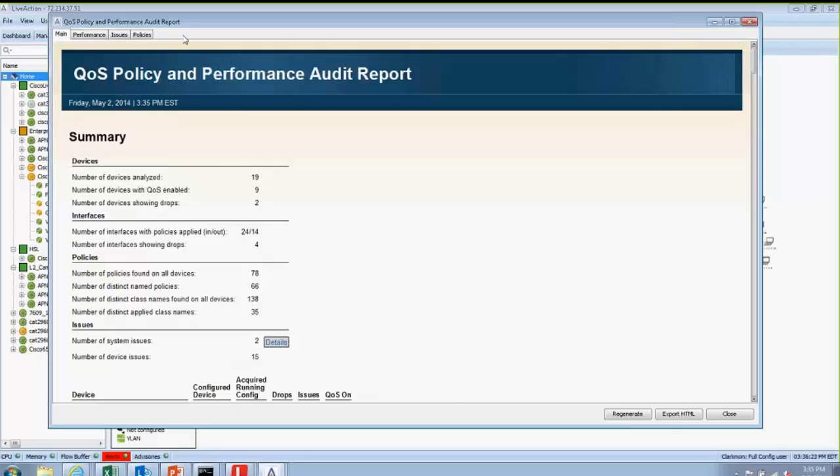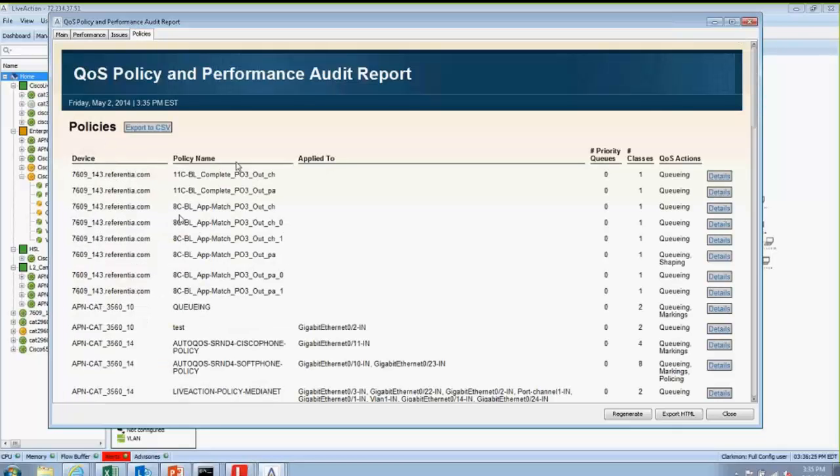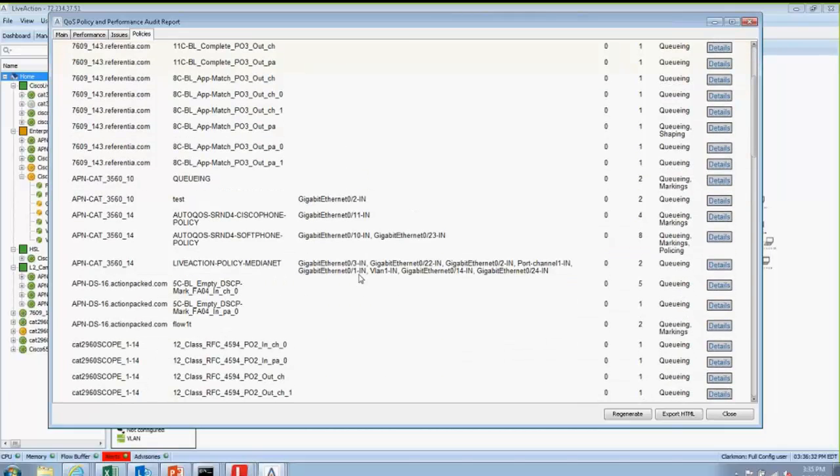If I was to come to the Policies tab, for example, I can see which devices LiveAction is managing, what policies are on which devices, as well as which policies are applied to which interfaces.